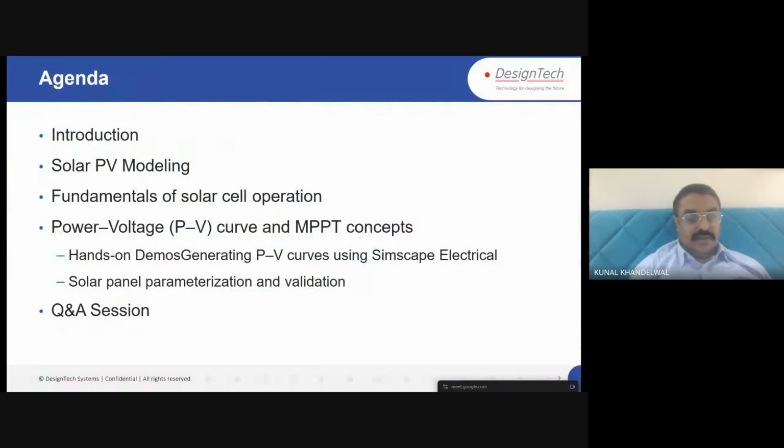So this is the basic agenda. We'll be starting with solar PV modeling. I think most of the speakers have already covered the fundamentals, but still I will try to share a few things with respect to solar panel operation from the MathWorks side. We will look at some PV curve and MPPT concepts. I have taken a few hands-on demos with me. There are 2 or 3 demos. Let's see how the time goes. Whatever hands-on sessions I take today in my talk, the rest of the things will be continued in tomorrow's session by my colleague Ankit.